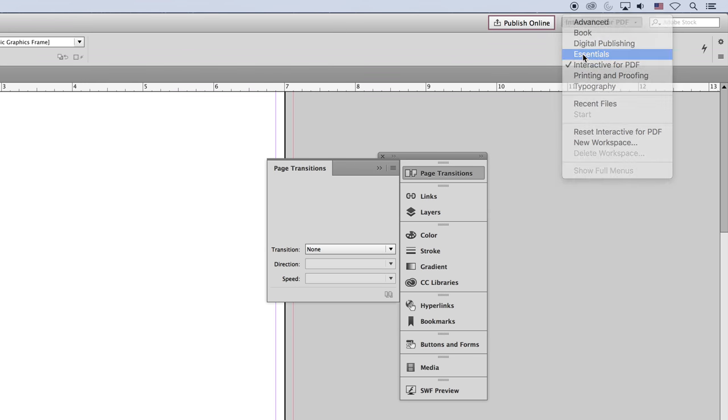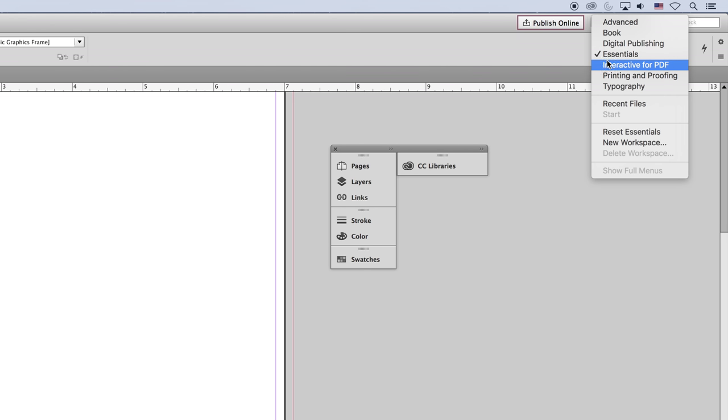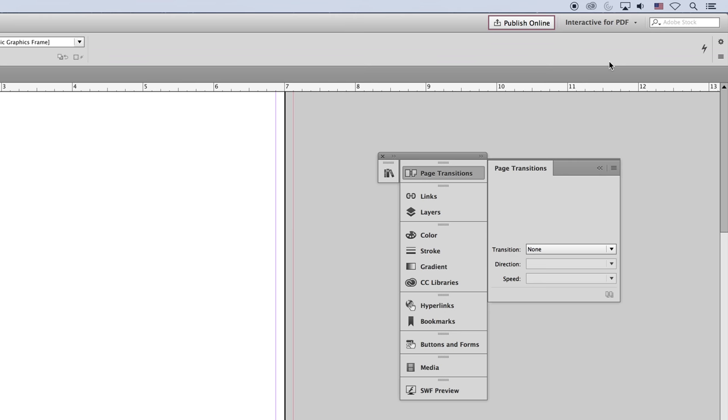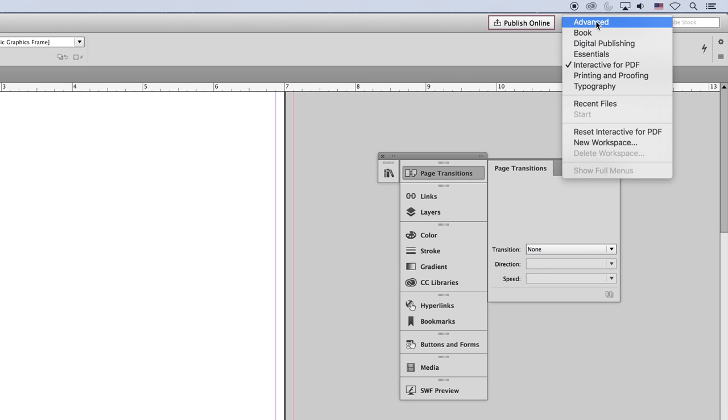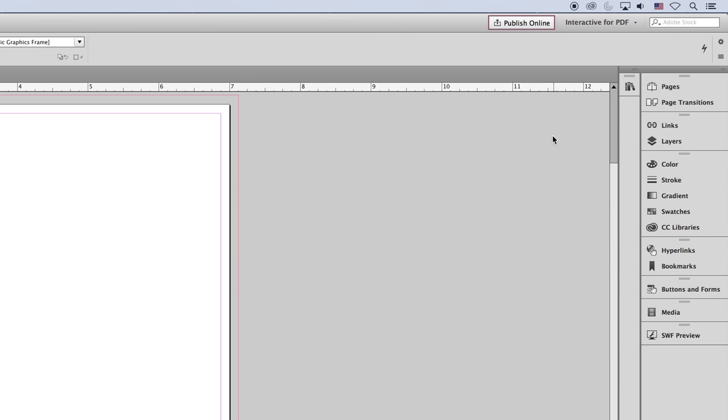And if you go to, let's say, Essentials, and then you go back to Interactive for PDF, it'll remember where you had those panels. But if you go to the bottom and choose to reset your workspace, so I have Interactive for PDF selected, if you choose to reset the workspace, it'll put it back to the default locations.